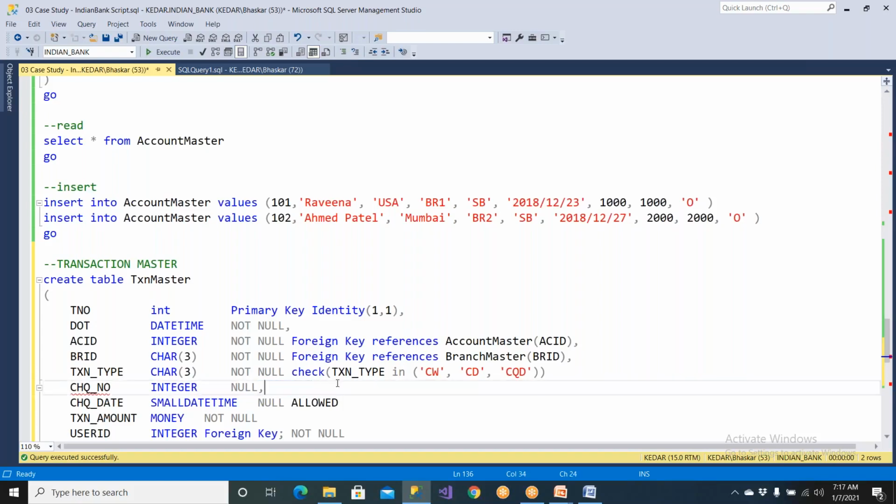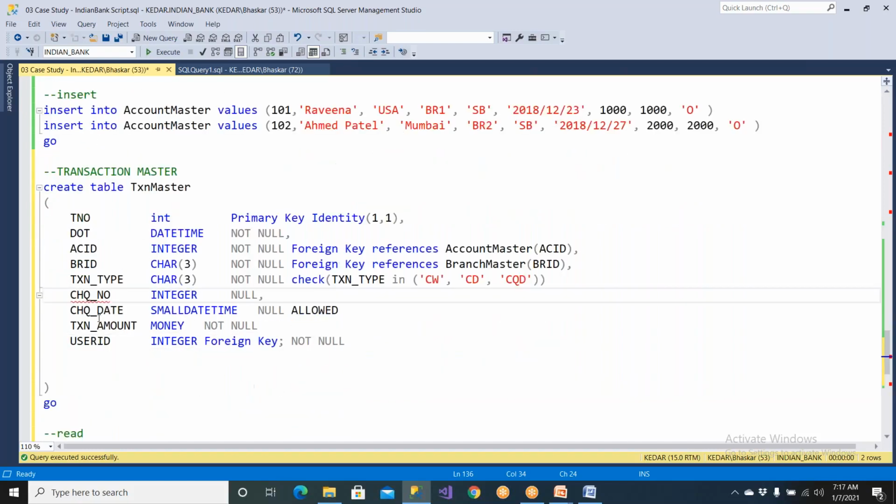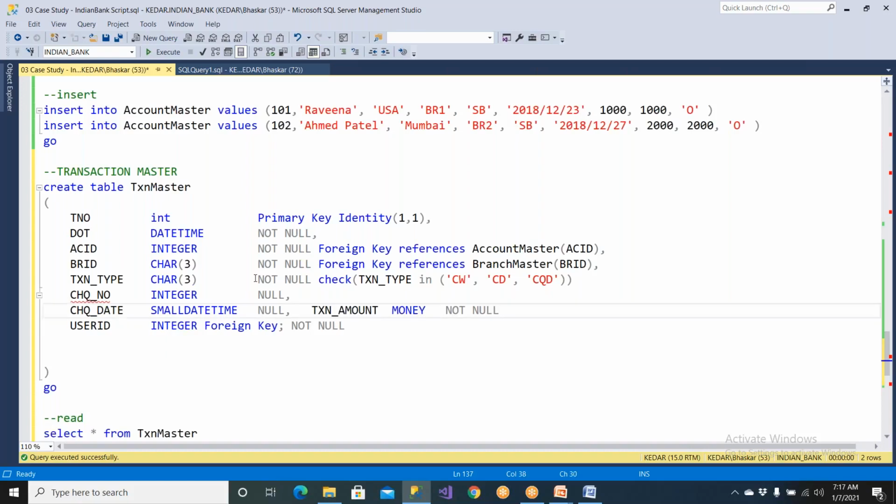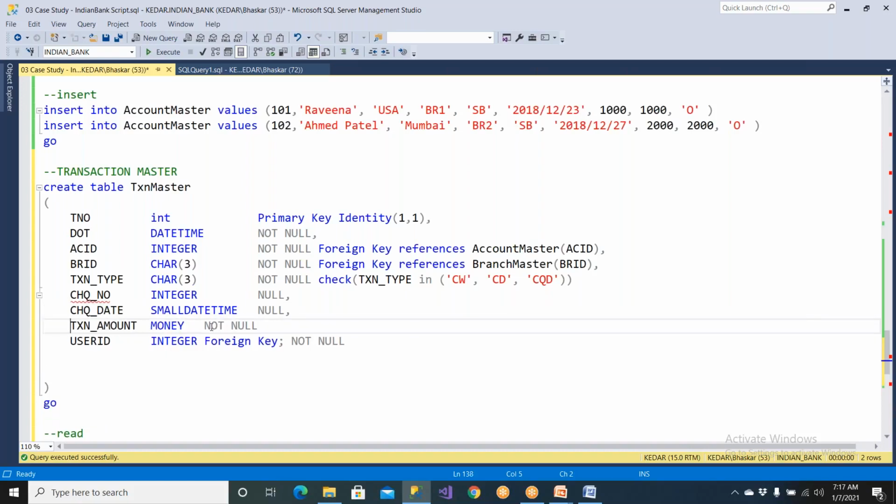If you're not inserting a check, then the check number will be null, and the check date also will be a smalldatetime. If you're depositing a check, you need to have a check number as well, right? So these are the null columns. And the transaction amount, the amount you are depositing or withdrawing, is not null.